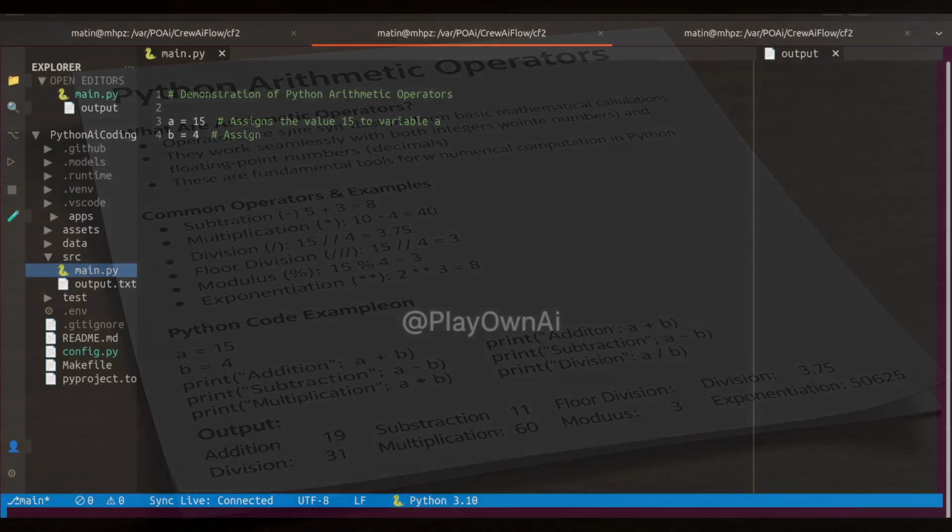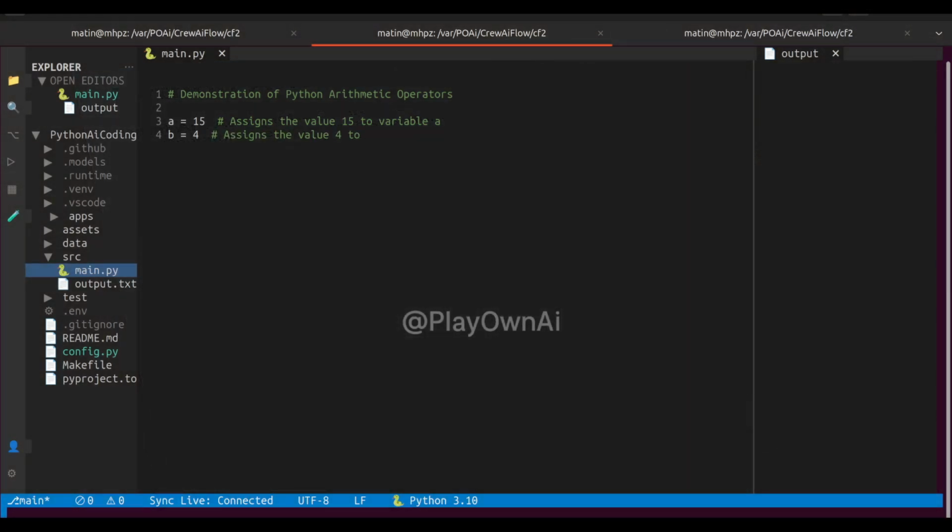Let's begin with addition. Addition is done using the plus symbol. We type print within parentheses and inside quotes, addition colon, comma, then a plus b. This will add the two numbers and display the result. Let us now run the program. If a is 15 and b is 4, addition will give us 19. So the output will be addition 19.